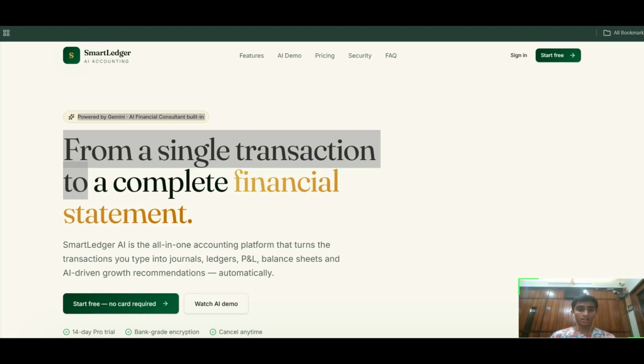AI. This is the AI software which has been generally prepared for the CA firms and the financial teams to create the balance sheet or the financial statement within seconds. So let's dive in.